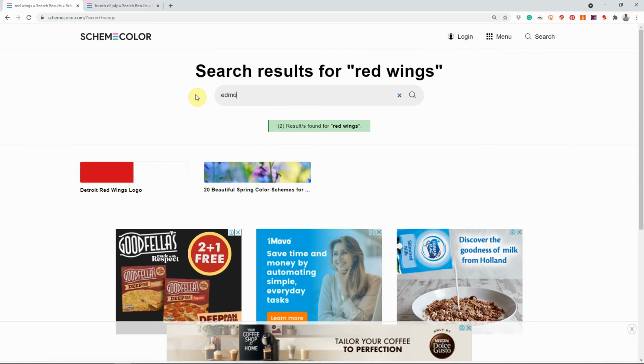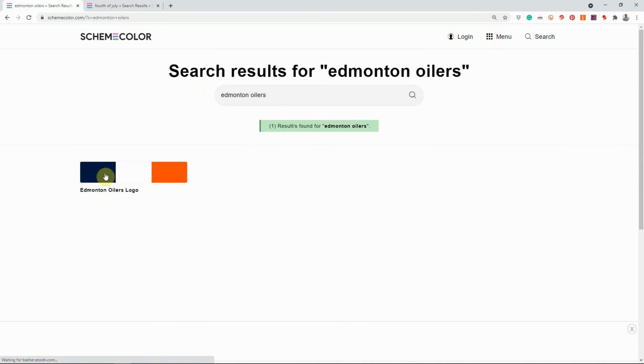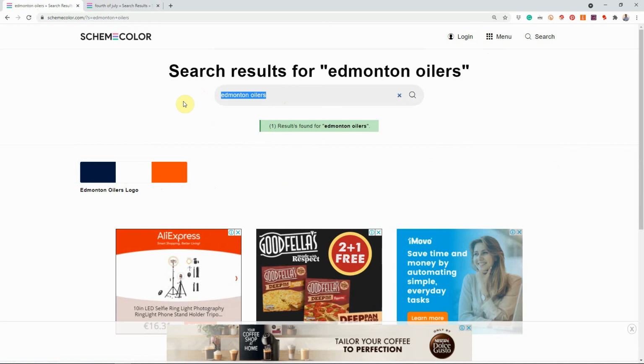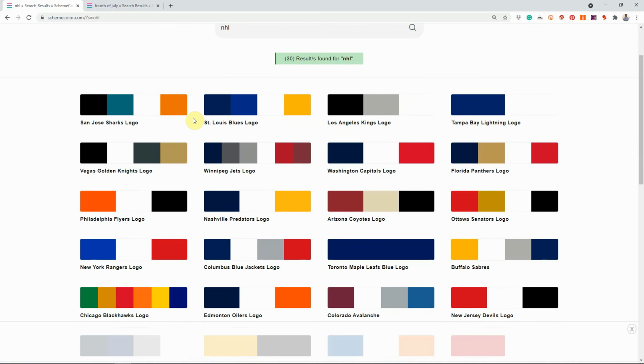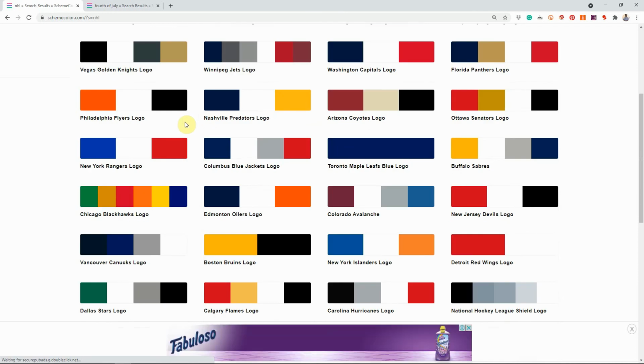My brother's an Edmonton Oilers fan. Edmonton Oilers. All right, so you've got the color combinations for Edmonton Oilers. If you want to maybe see of all of the teams, you could type in NHL. Let's see what comes up. All right, and in NHL, you've got all the color combinations for the various NHL hockey teams that you can obviously use if you're creating a team fan design, or maybe perhaps you just want to use the color combinations from that team in your own personal design.